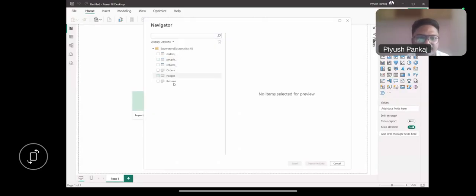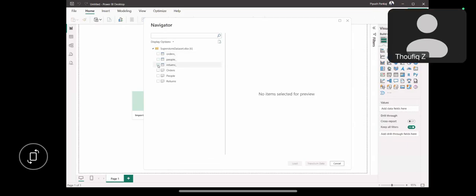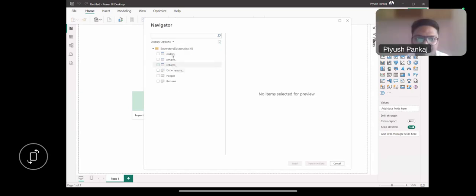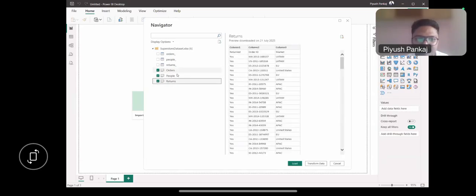So here, guys, one thing is going to confuse you. In the data set that I will be sharing with you, or Tawfiq sir is going to share, I had created some pivot tables. So you have to skip the first three tables and take the bottom three tables: orders, people, and returns.